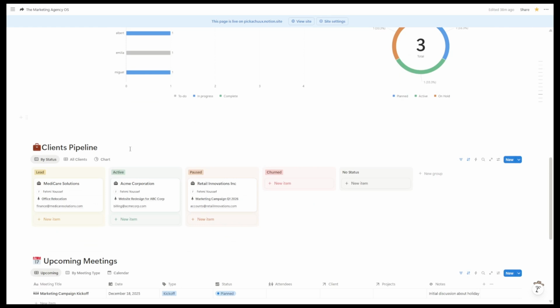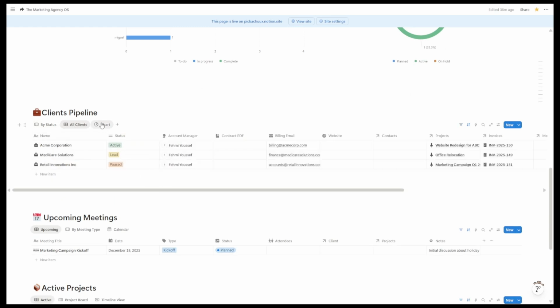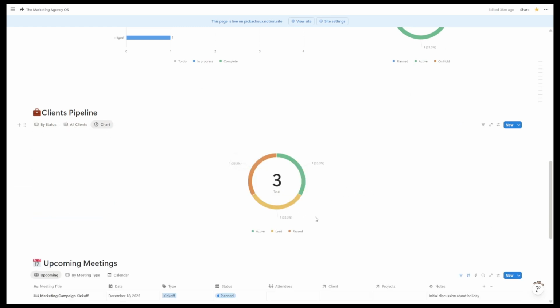we have our client's pipeline. Here we have our clients by status. So either the client is going to be lead, active, or post, for example, and you can add your own statuses if you want. We have a view for all our clients and the same chart that we have for projects here for clients. So by status, all our clients: active, lead, and post.